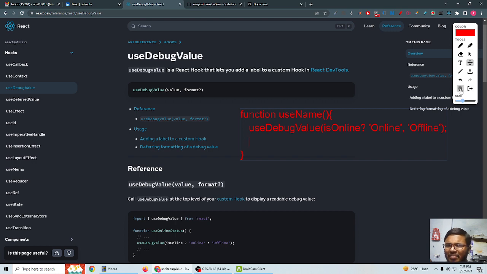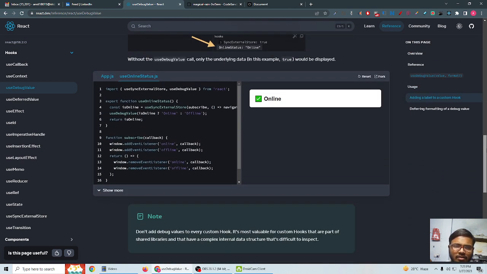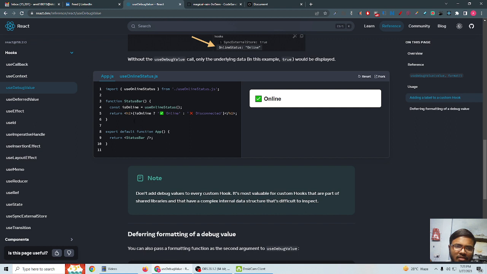Now just get to the example. Let's not deep dive, let's just get to the example. So this is the example that is here within this app. This status bar is being called, and the status bar has an isOnline variable that uses a hook called useOnlineStatus. It returns true or false as a value, and on the basis of it the screen would show you either this or that.